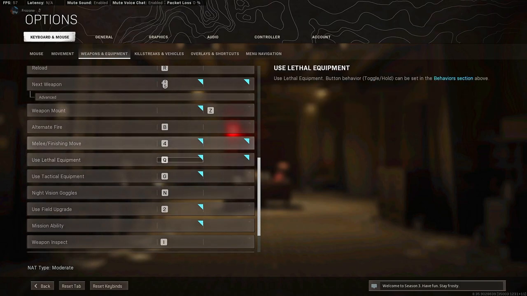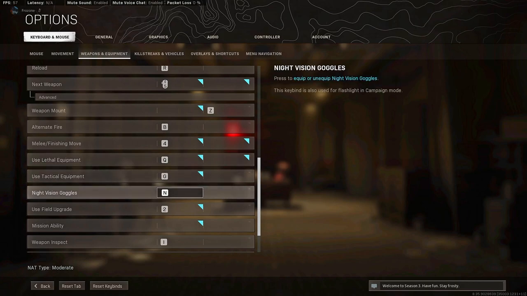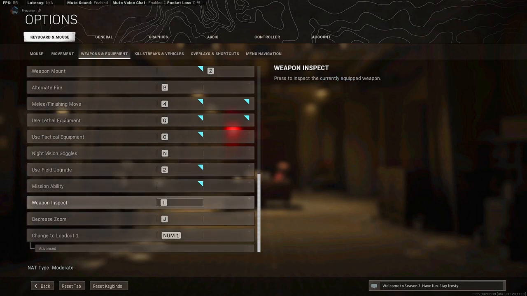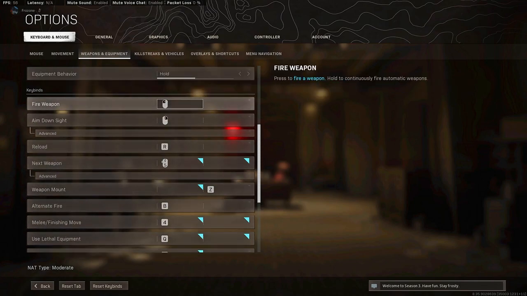I'm kind of weird. So I use my lethal for Q, my tactical for G, field upgrade for 2. And for reloading, I use R. For next weapon, I just use my front side mouse button. And then for healing or applying a plate, I use the other side mouse button, the one that's closer to me. And that's the one I do.